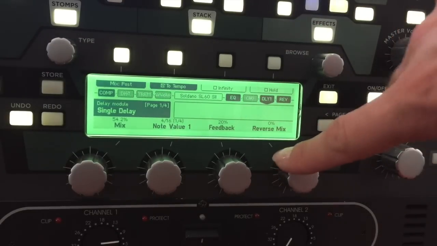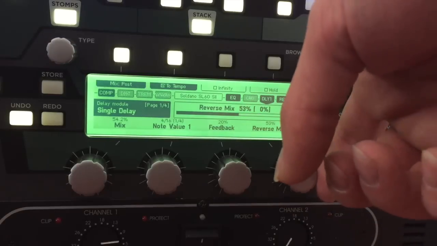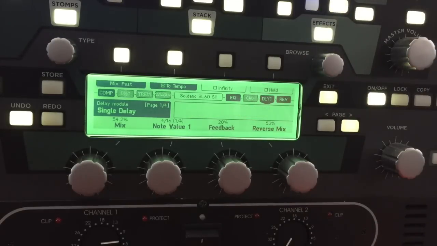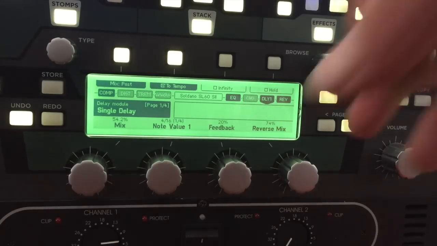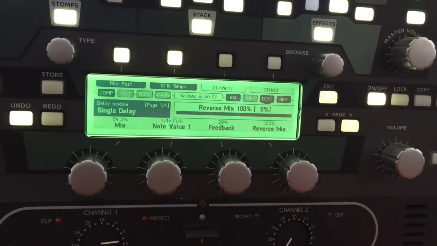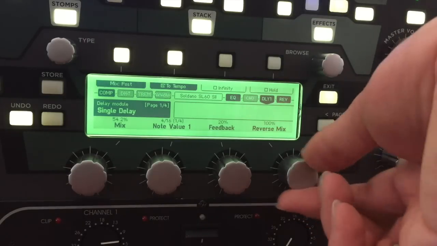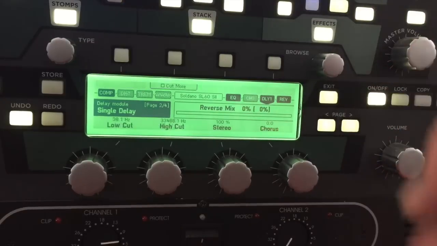So the reverse mix lets you dial in an amount of reverse delay to the already present normal delay. It's without, with it. When it's fully up, it's just the backwards delay. So let's turn that off again.